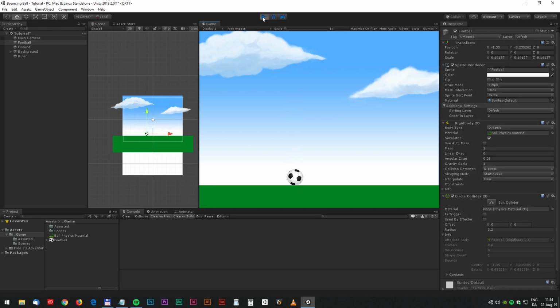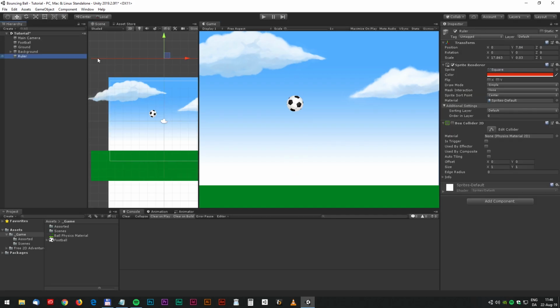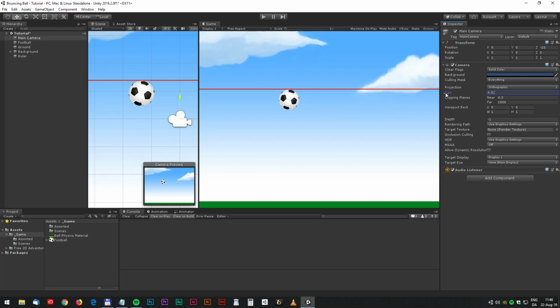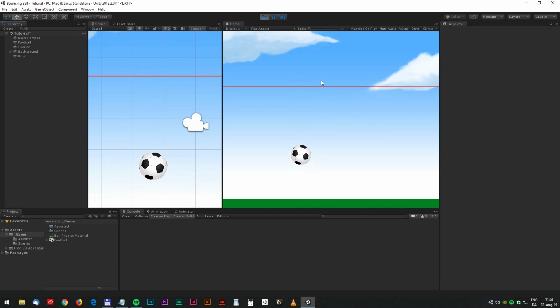Still no bounce, and that's because we need to set the bounce in the material. So select the ball physics material and set bounce to 1. And here we go. We have a nice bouncing ball. But wait, it seems like the ball is jumping higher and higher. Let's set a little ruler and zoom in a little, and let's run the test again. Now it's quite clear that we have a problem. The ball is jumping higher and higher.